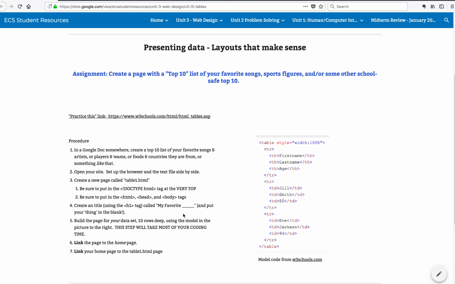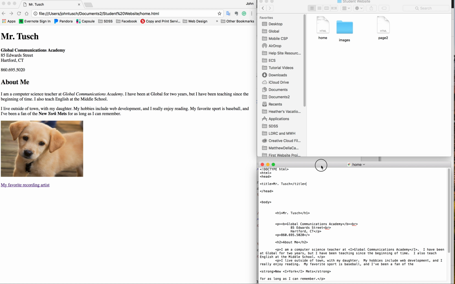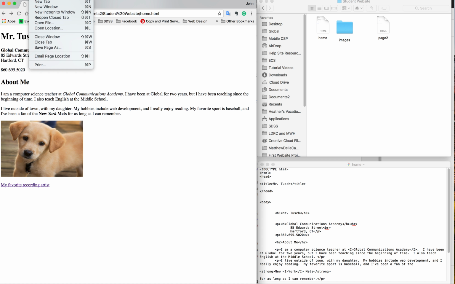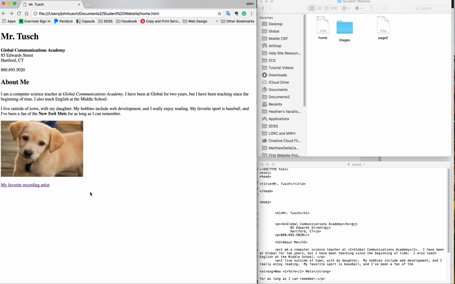Now, back and your list is done. Now you're going to open your site and set up the browser and text files side by side. Remember, this is the way we work in this class. We've been doing this for a while now, where you're going to set up on one side your browser right here on the left, and then on the other side you're going to have your home page. So I went and I opened this up, and I went into File, Open File. This is in Chrome, and I navigated to my student website, and I picked the home file, and I clicked it, and I opened it, and of course this is what it gave me.